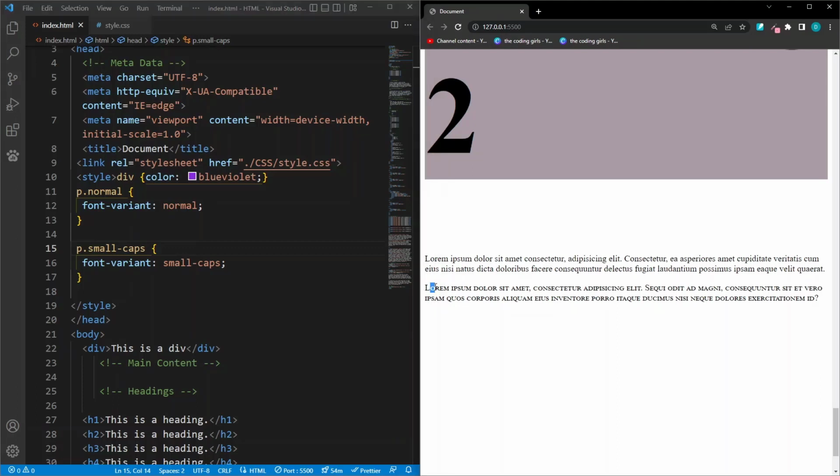All the lowercase letters have been turned into small caps. This is what you see in the books that have the fairy tales and stuff, like the start of. I think you got what I mean. This is the font variant property.